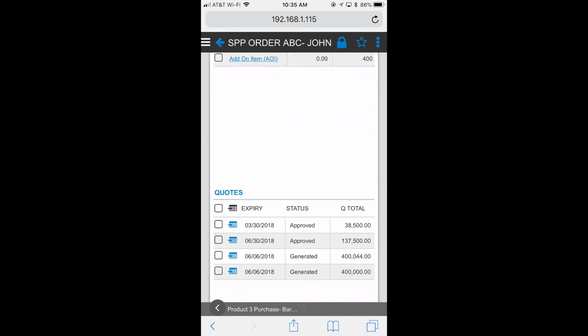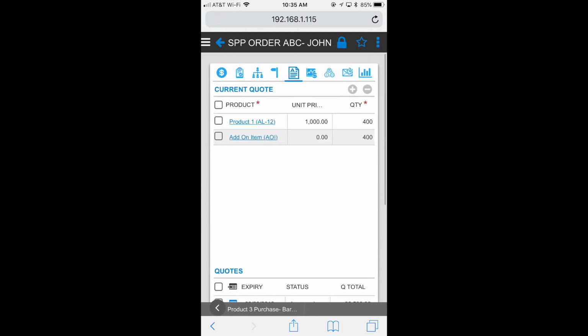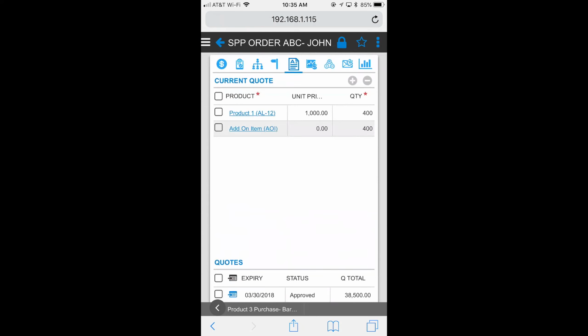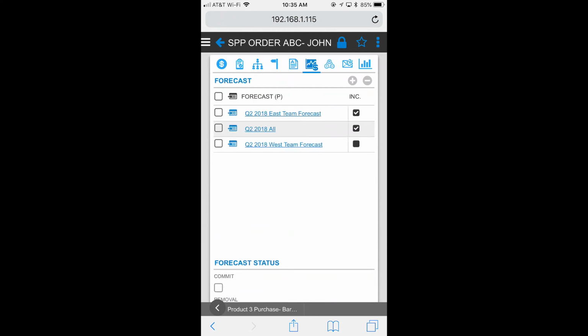But I can also come down and keep track of the previous quote. So iterations of quotes will be stored within the system as well, in case we want to make changes, updates, or add additional quotes to this. I can also keep track of forecasting. So if I want to forecast this out to a specific quarter and include it and/or commit it to that specific quarter, I can do that right from this screen.